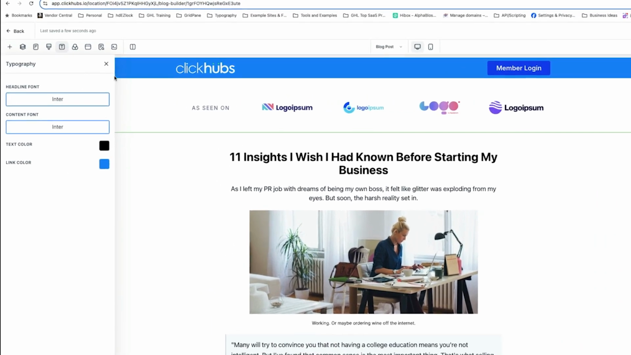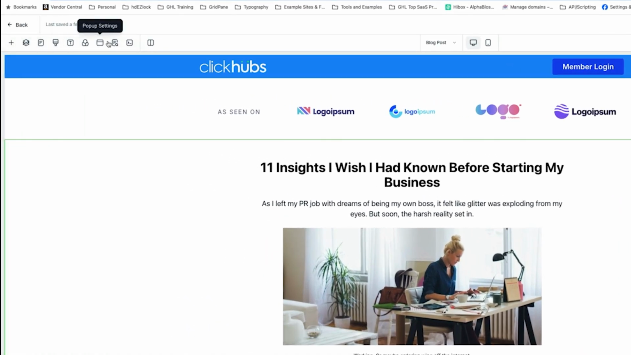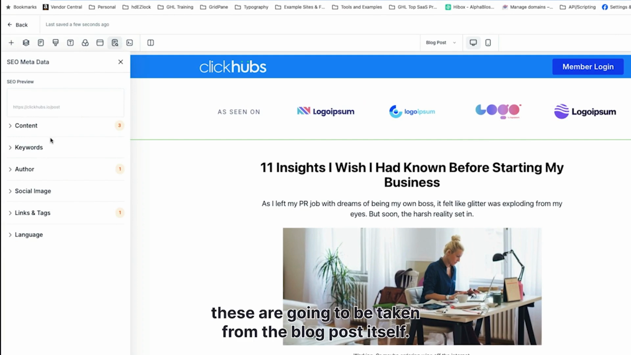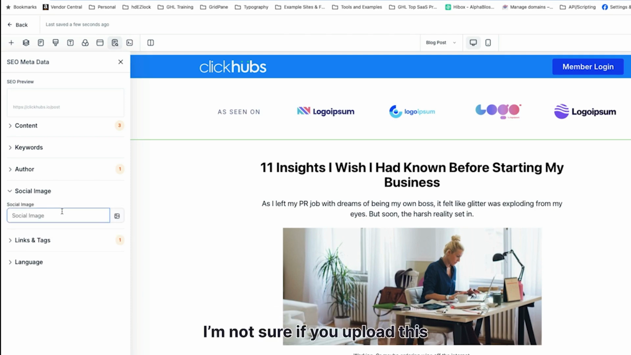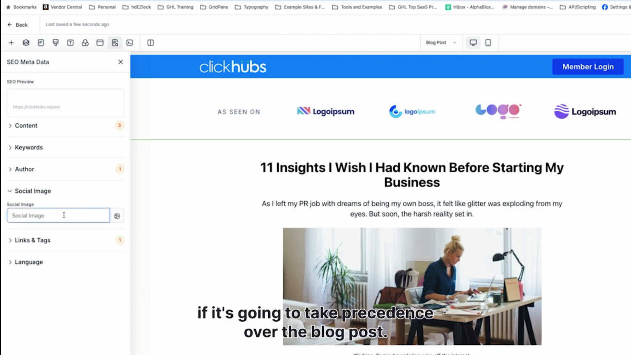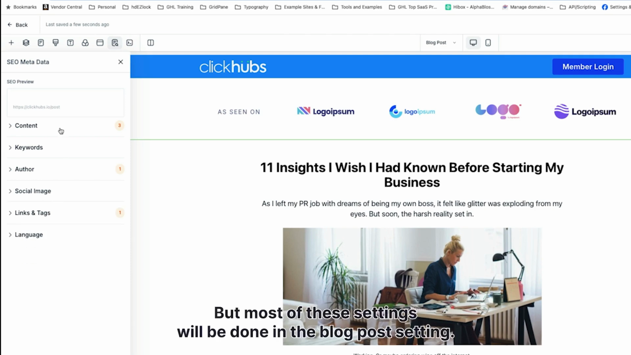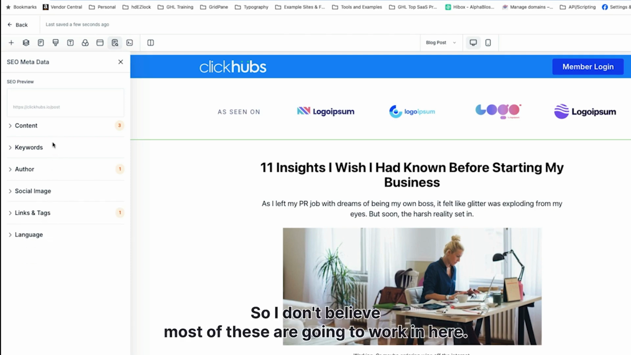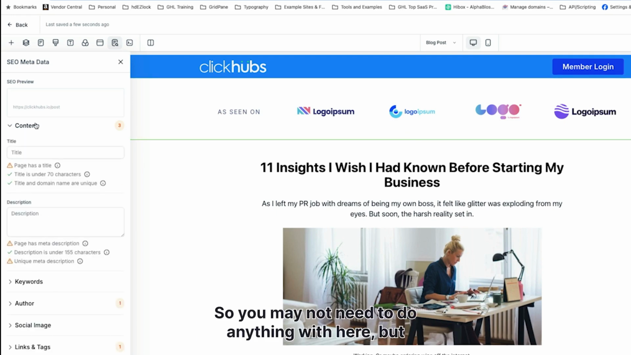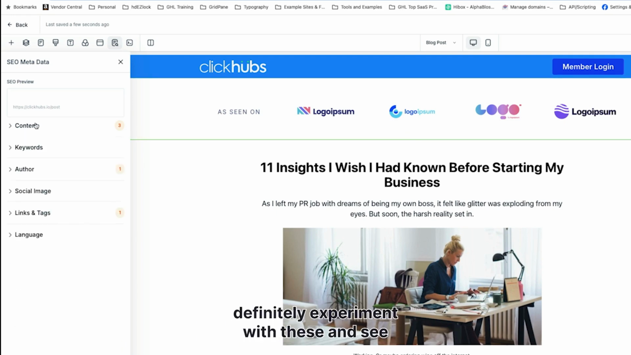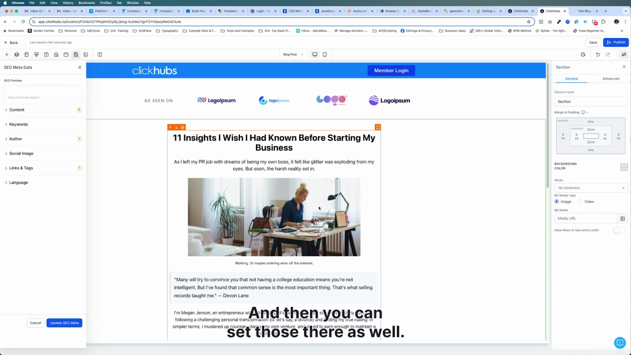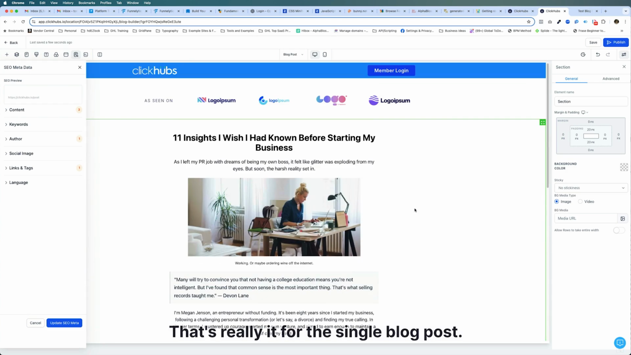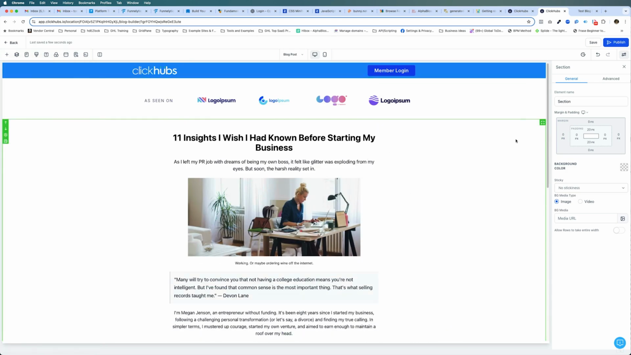And then the other thing is these SEO settings in here, these are going to be taken from the blog post itself. So you can experiment with this, but maybe the social image, I'm not sure if you upload this, if it's going to take precedence over the blog post, but most of these settings will be done in the blog post setting. So I don't believe most of these are going to work in here. So you may not need to do anything with here, but definitely experiment with these and see if any of these are working for you. And then you can set those there as well. That's really it for the single blog post.